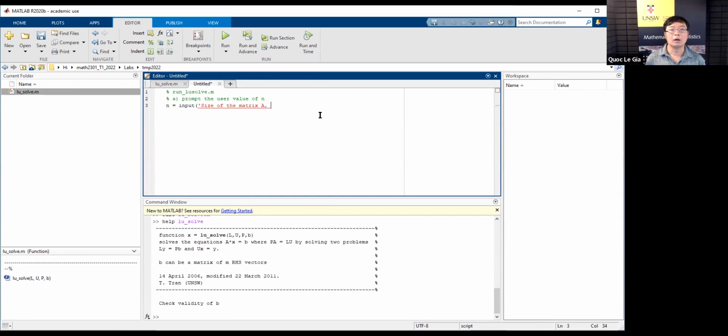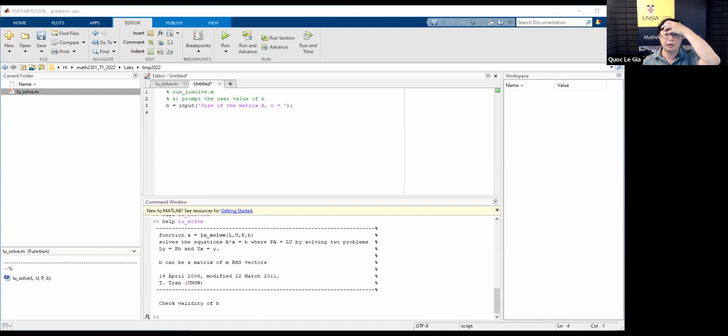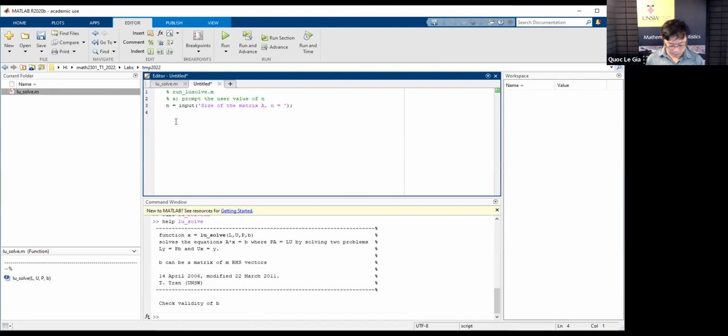Okay, and you say that n equals something, and you let the user enter n. Okay, and then part B is you prompt the user to enter the value for m. So you do the same. Enter value of m. So m is input, and m equals something.